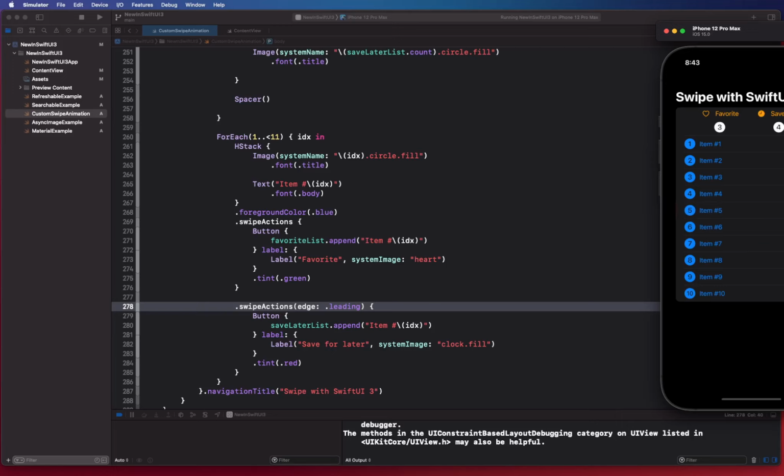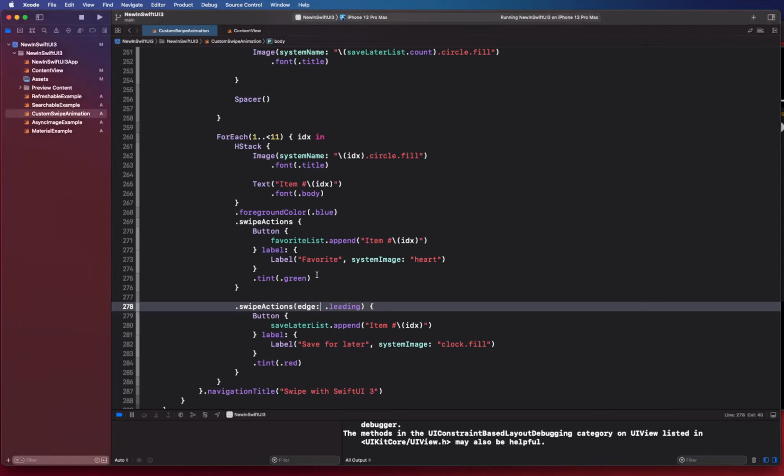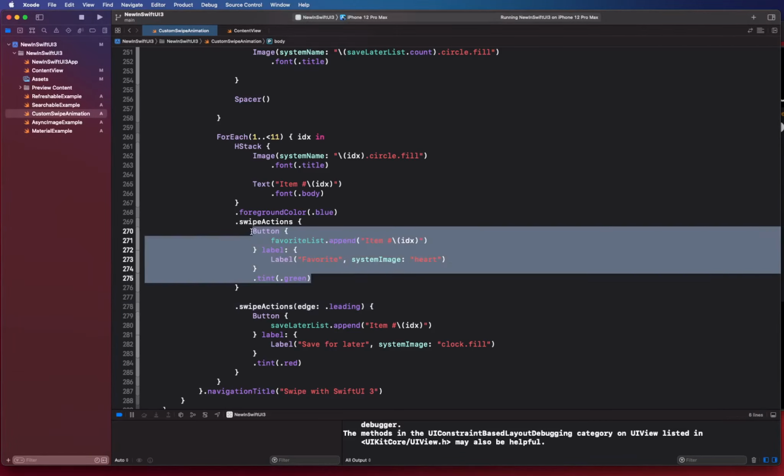All right, so basically now you have your leading and trailing actions, and you don't have to stick to just having one action. You can have multiple actions. If you have noticed, the Notes app or Outlook for iPhone, the iOS Outlook app, they all have multiple swipe actions on the leading and trailing side. So you can have those options as well. So you don't have to stick to just having one swipe action.